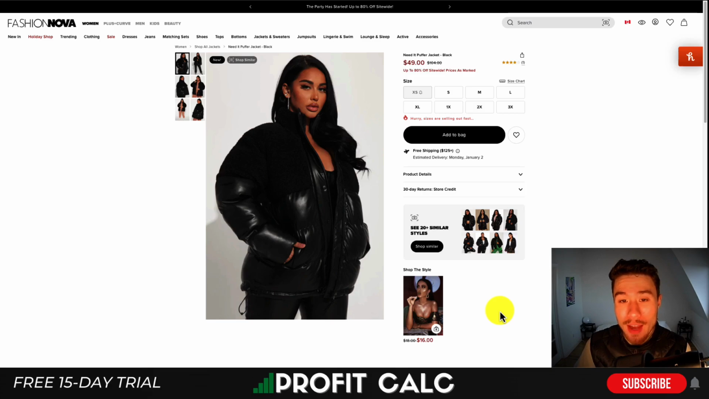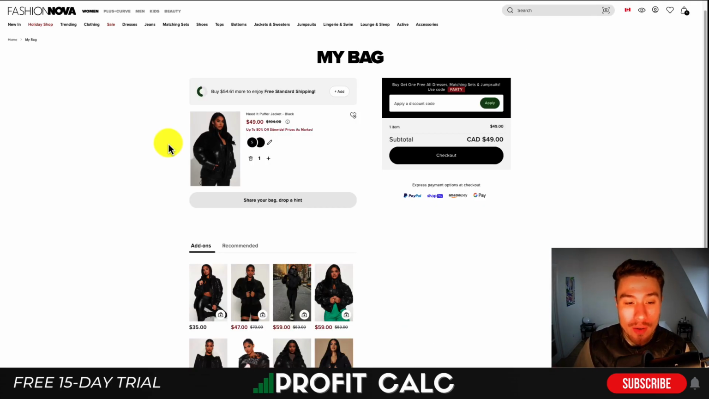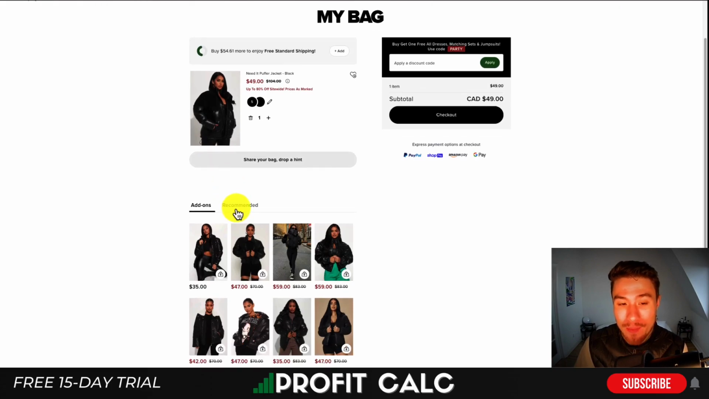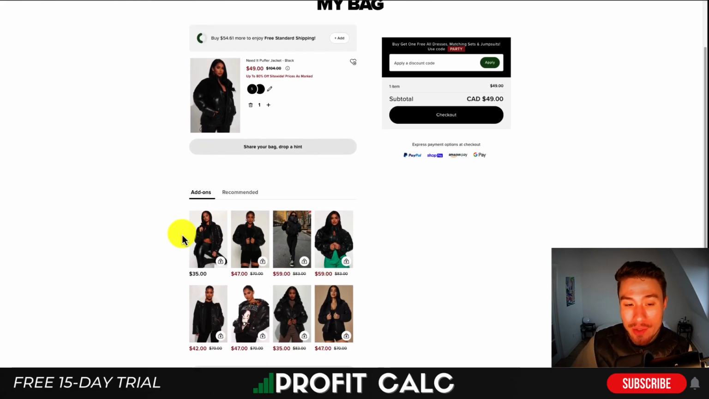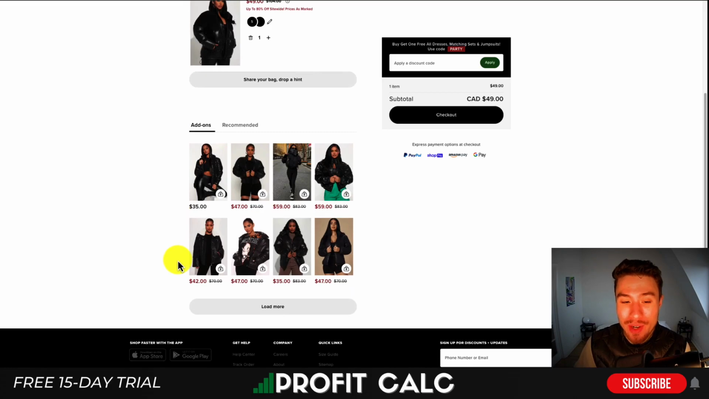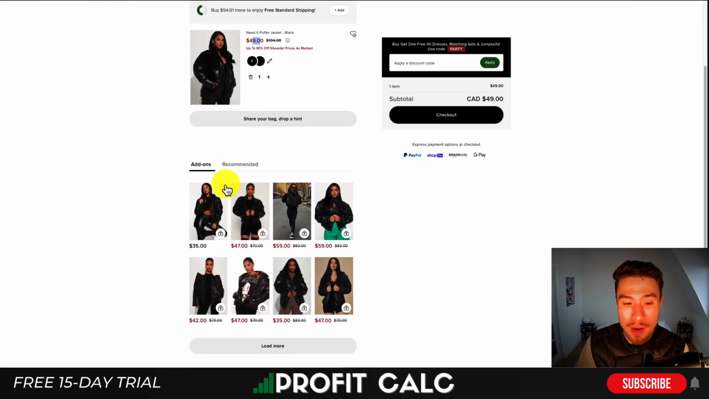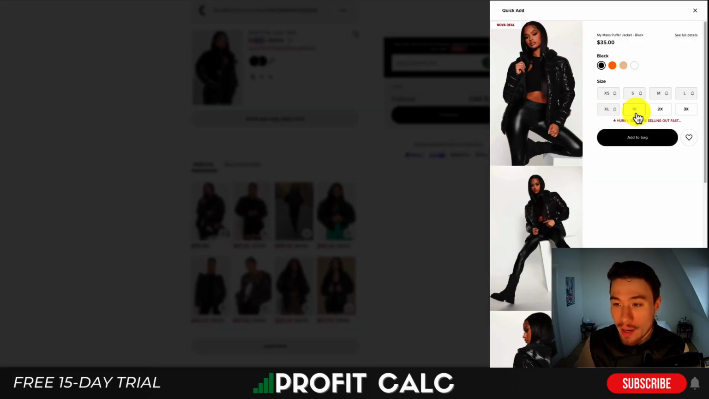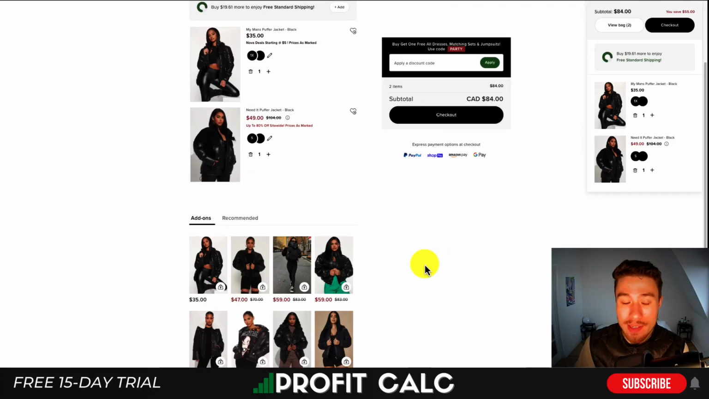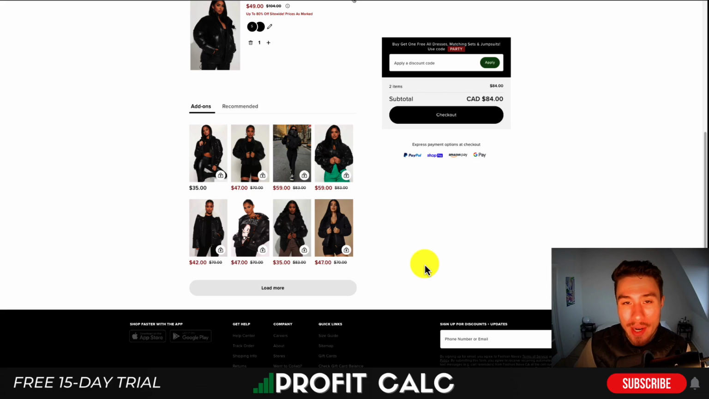Let's take a look at Fashion Nova. They're a really big Shopify store, and we add an item to their cart. We can see they have different add-ons recommended here at the bottom. So they're going to ask you to add extra items to your cart, which is going to boost the AOV. So rather than just spending $49 on a product, let's say I want to add this other product here. I can select my size, add it to bag, and that's going to start increasing the value. They're going to try to catch you here right before you complete your checkout experience.